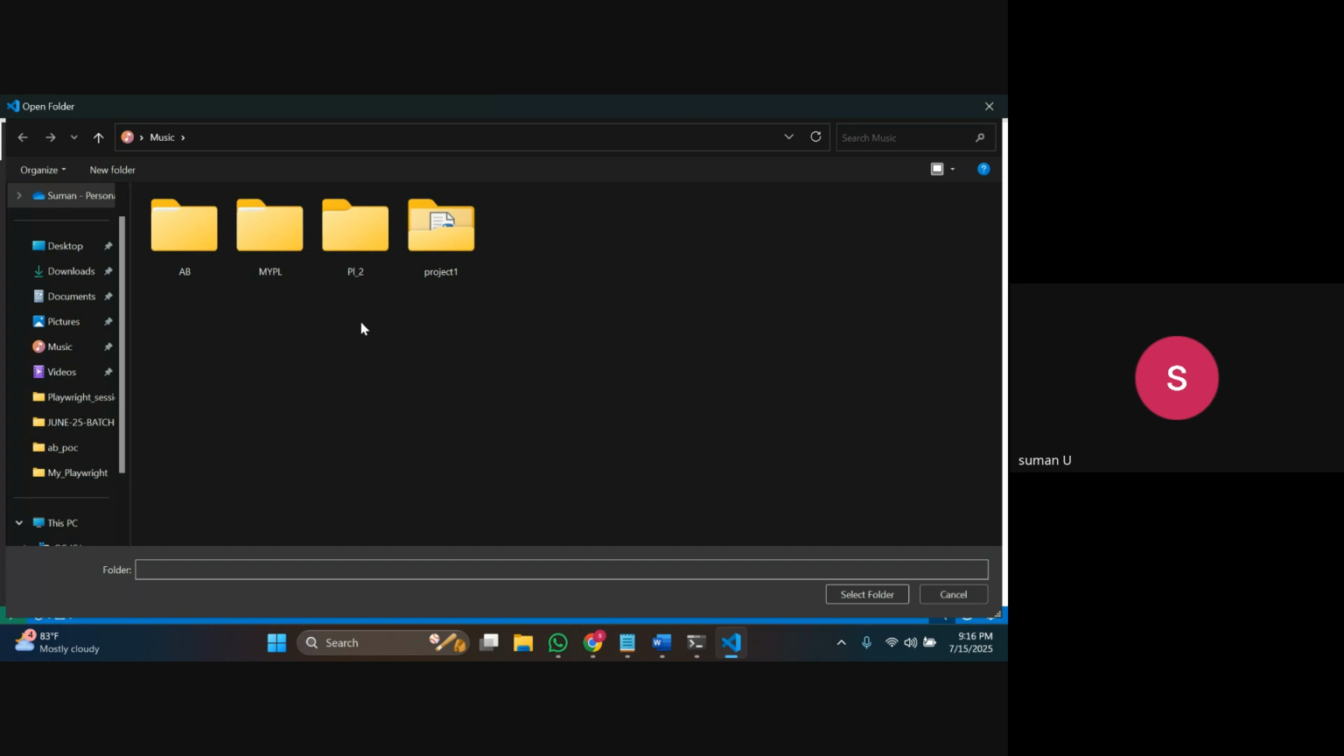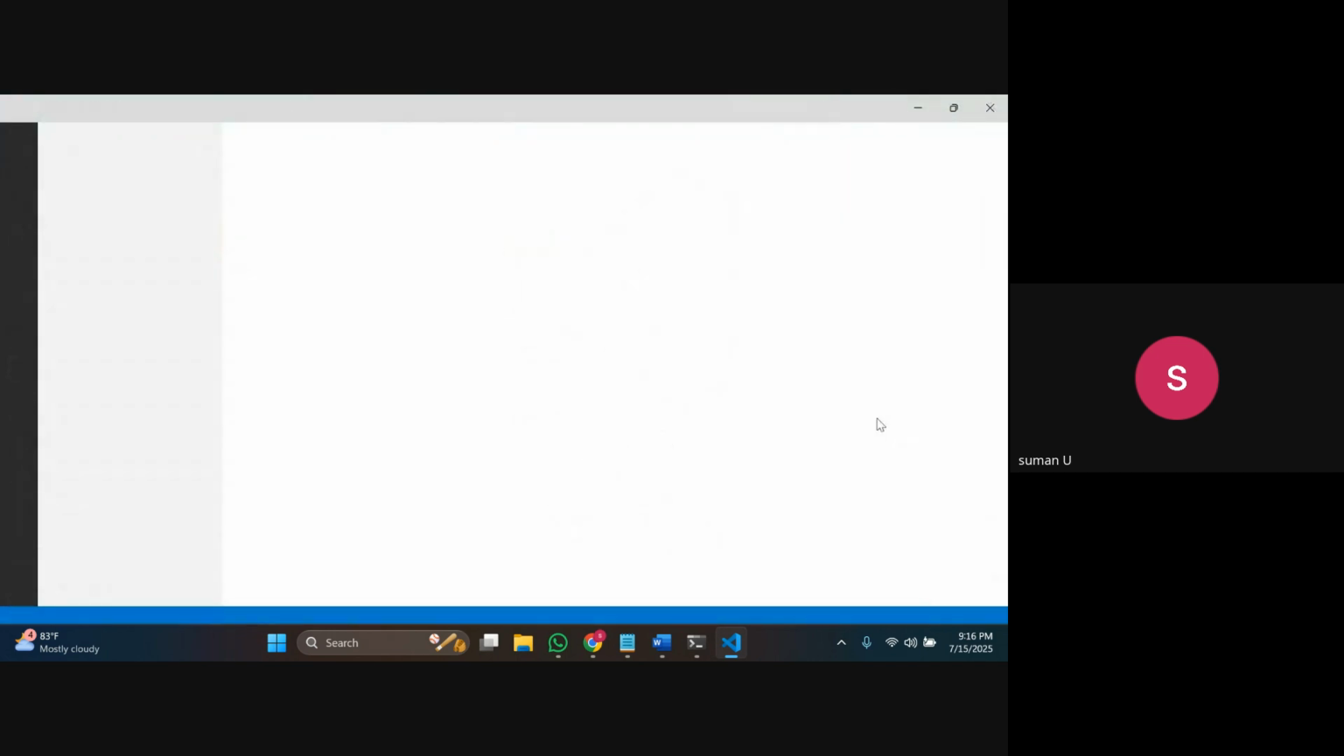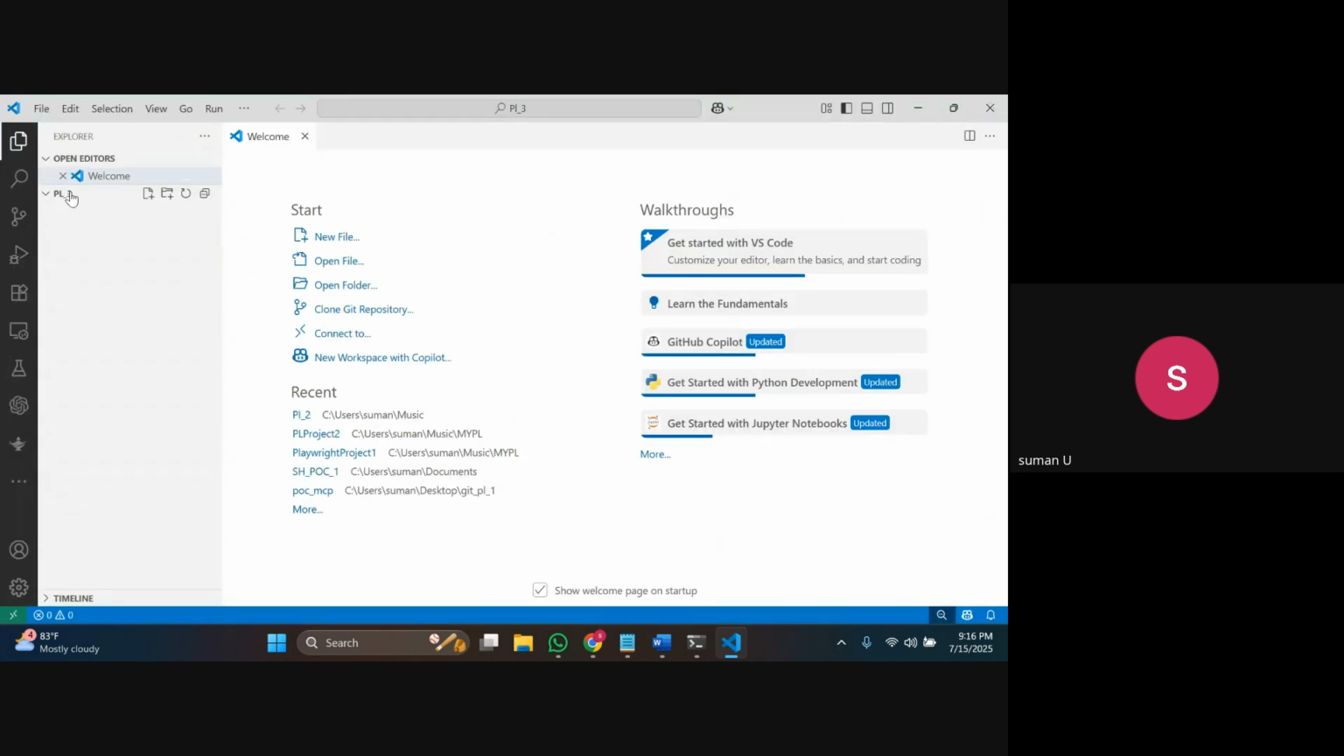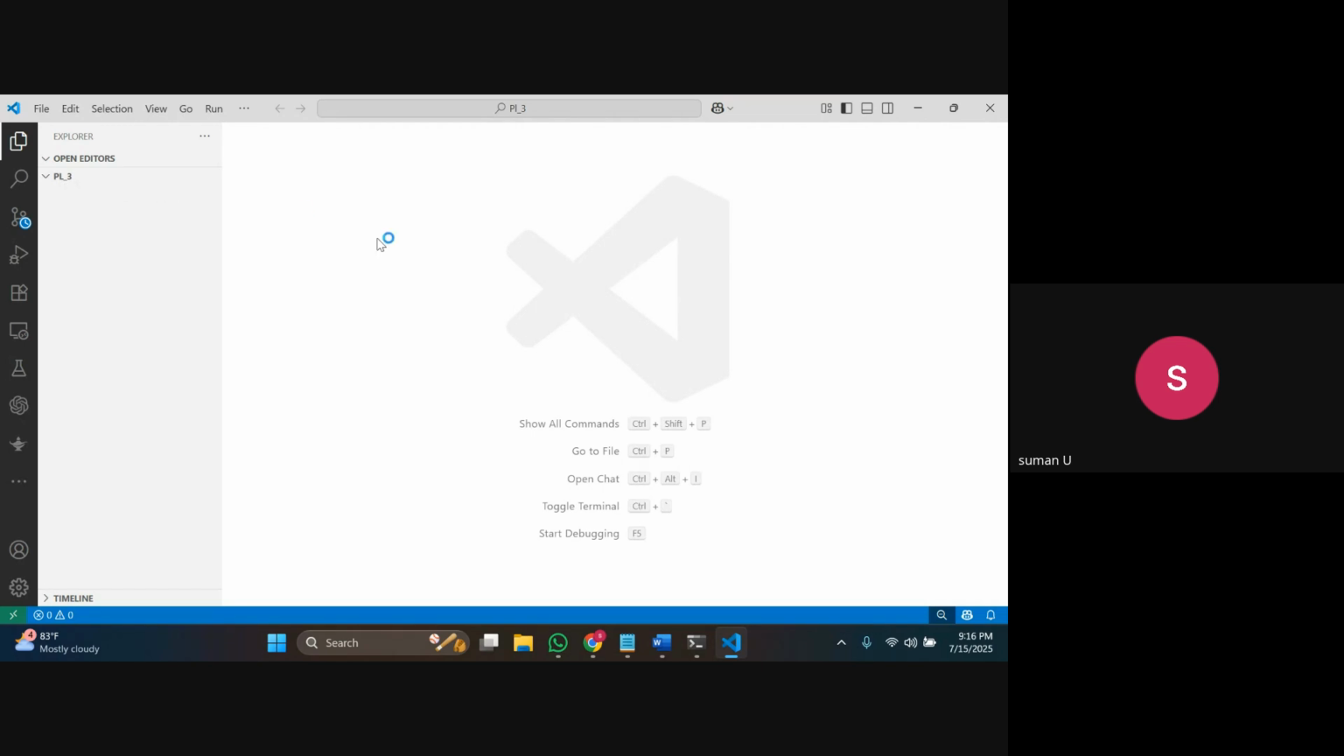I can go to open folder again, and I can create a new folder, and I can simply say Playwright_3. Now, if I want to open this folder, I need to select this folder. So it actually opens Playwright_3. So in this way, you can create a folder in your local machine and just browse that particular folder and open that in your VS Code.